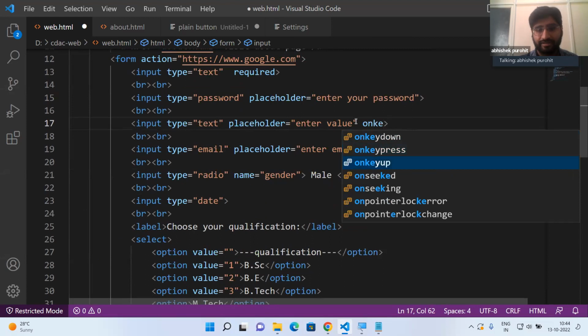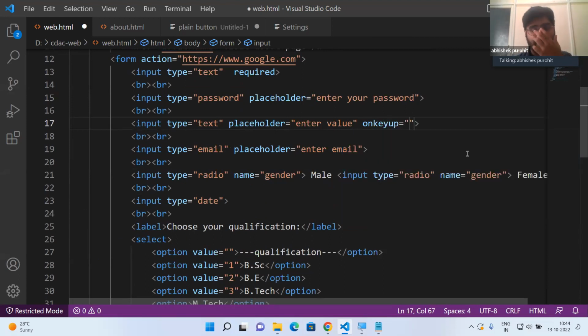That is onkeyup. Like on a button, we have the event onclick; here we have the event onkeyup. This event will be executed whenever the user has typed any value. So on keyup, I would like to call a function of my own, that is findGrade.